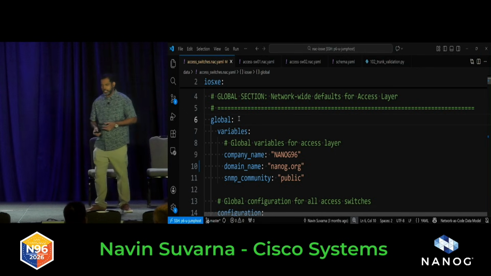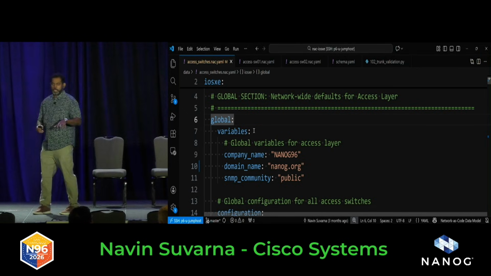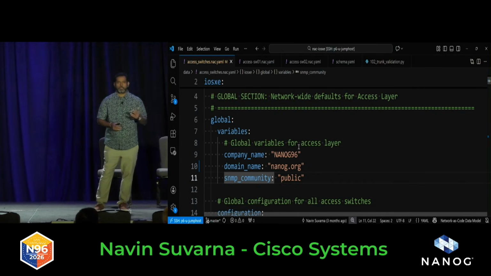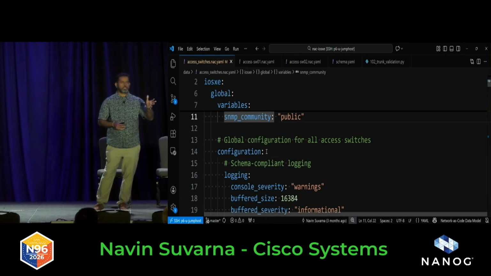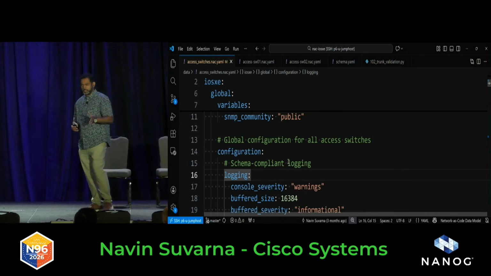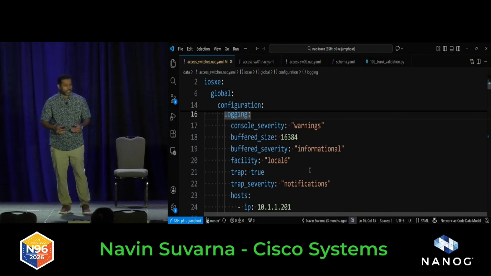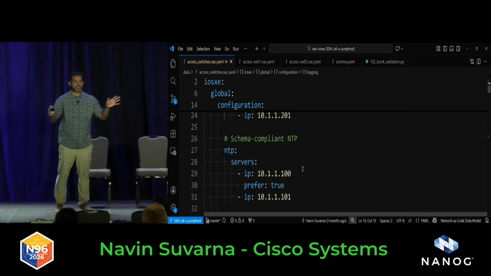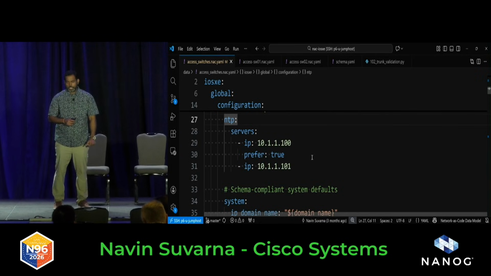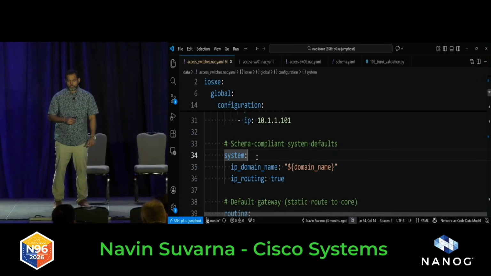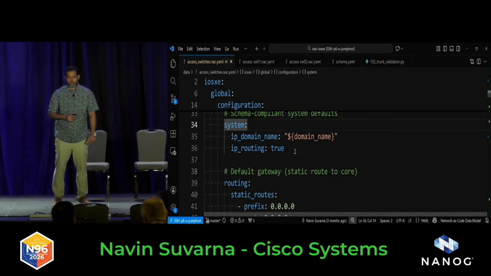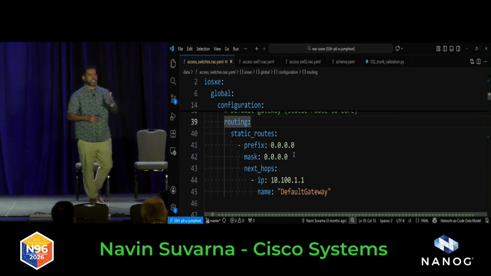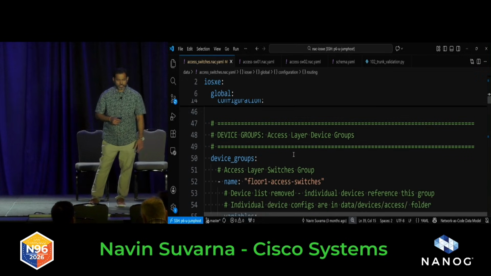Okay, so here is my input YAML, right? My declarative configuration intent. The very first thing that I'm trying to configure is the global variables. As the name suggests, global variables remain consistent across all my devices. So there are things like logging, SNMP, and NTP, which remain consistent across all my devices. I have static routing with the default gateway set on each one of these devices, and again, that remains consistent across all my devices as well.